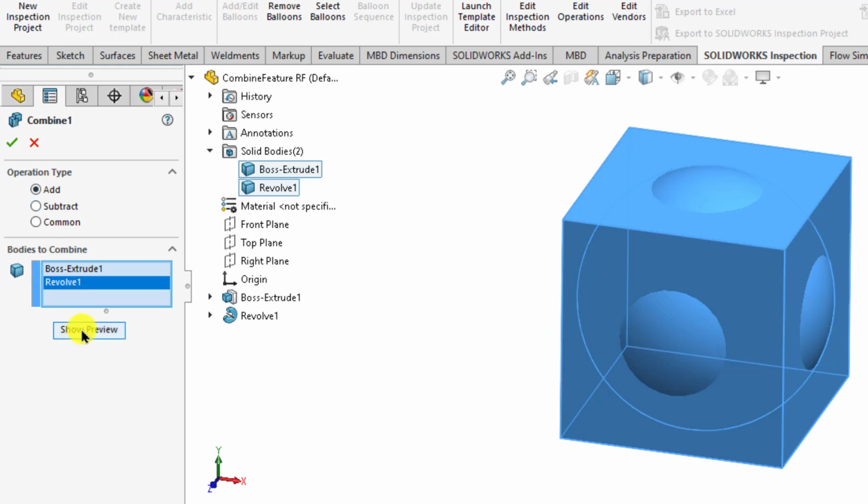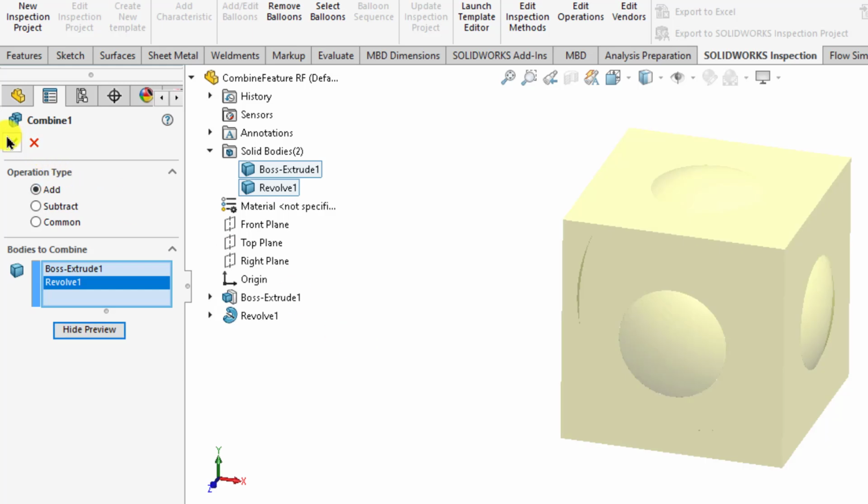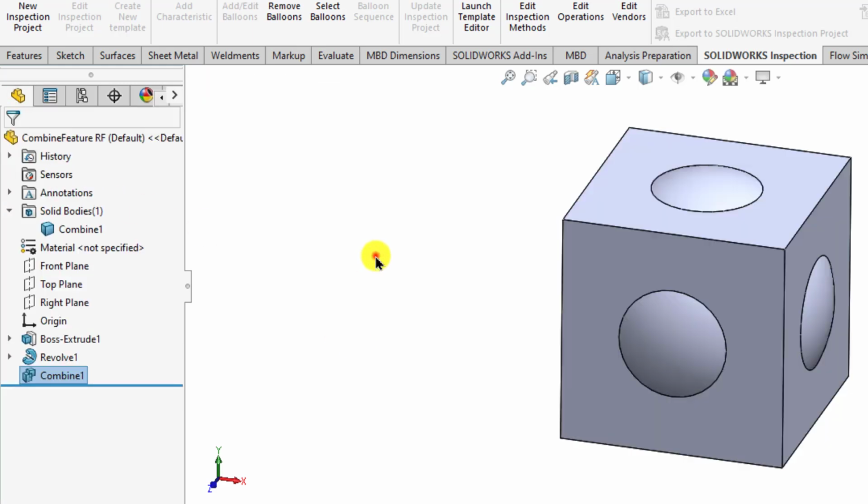You can see the show preview button. Okay. So our multi-body part has been converted into a single body. You can see from the solid body folder. So both bodies have been combined and the result is a single body part.